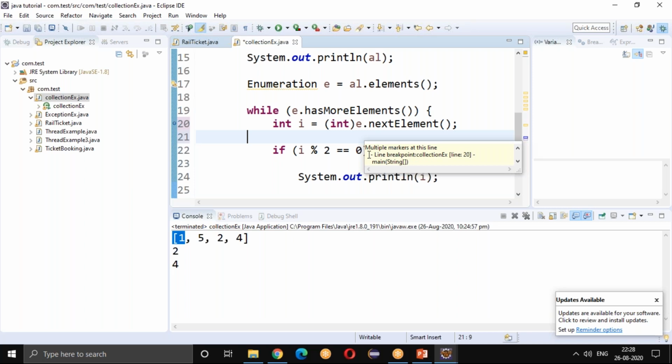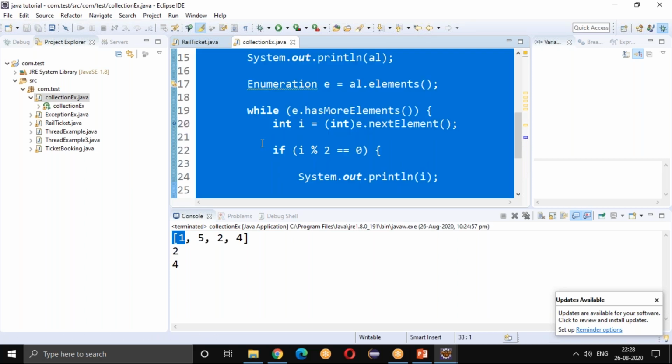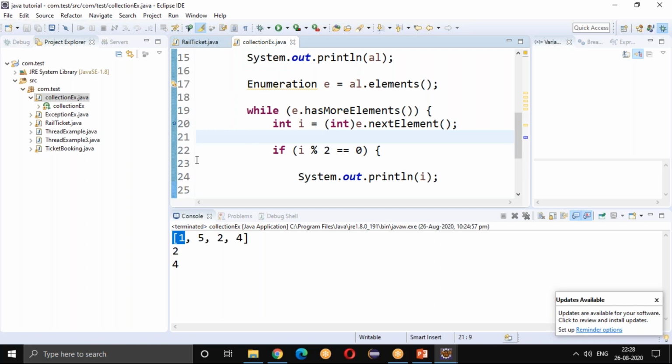Okay. Is it clear, right? Yeah, yeah. Once again, I'll debug it. If you want, you can get more clarity.